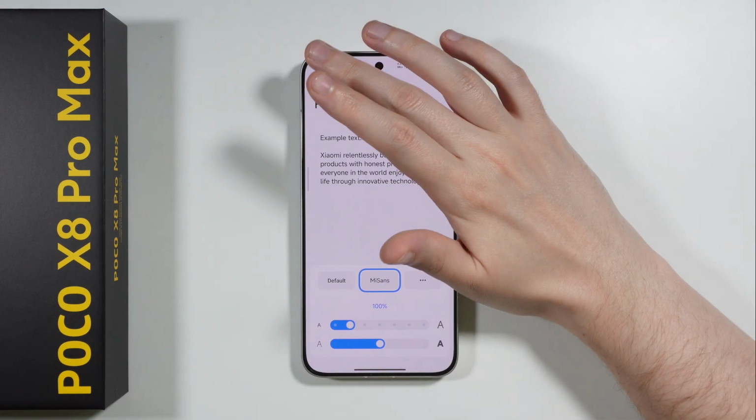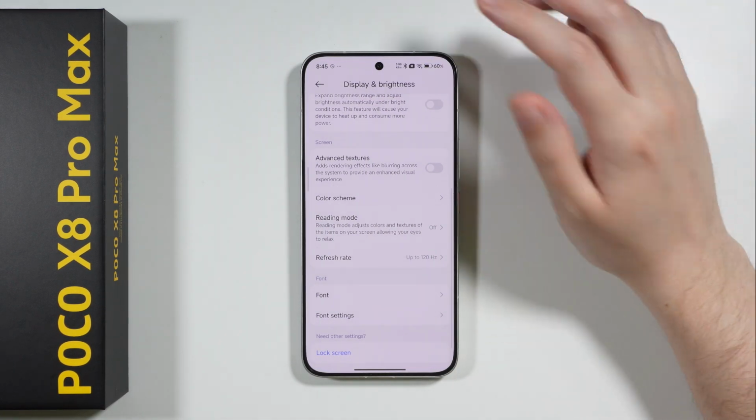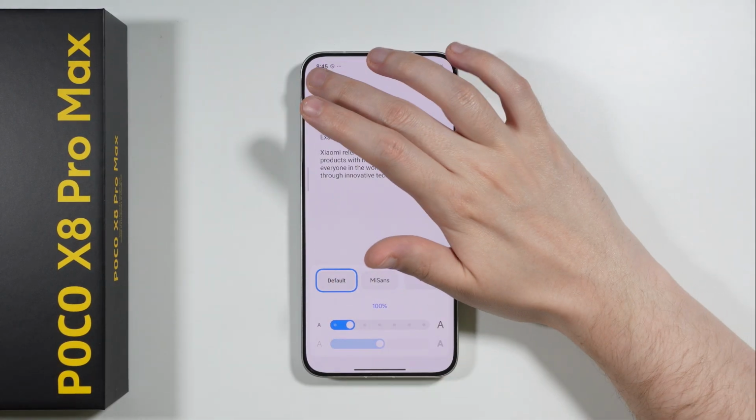You can of course tap on 3 dots in order to reopen the theme app again, and you can of course get a font for yourself. And that is pretty much it.